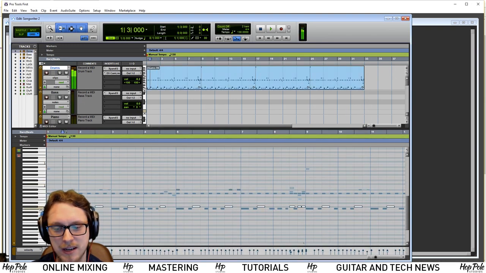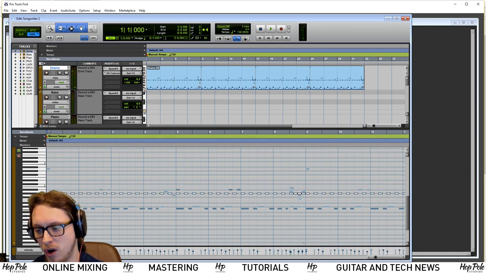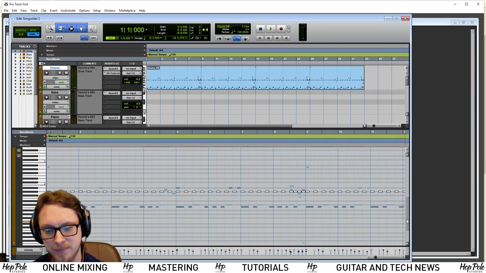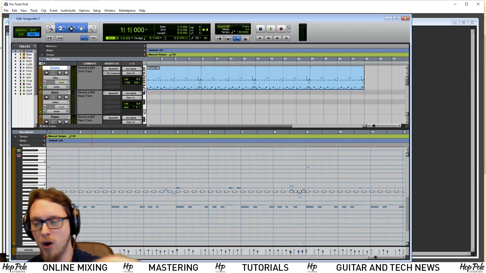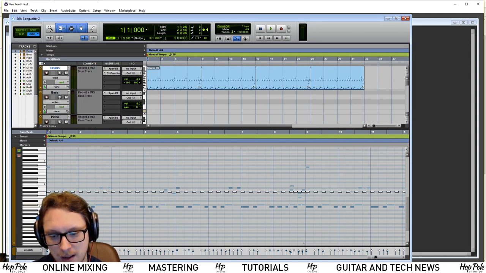if I click on the piano roll on the left, the drum kit's already set up with all the separate drums on each key, if I click on one that highlights all the notes that are that particular drum, it's probably the best way to explain it.